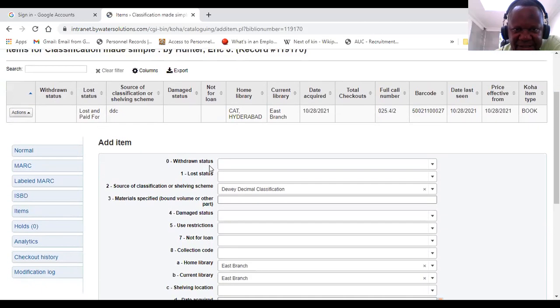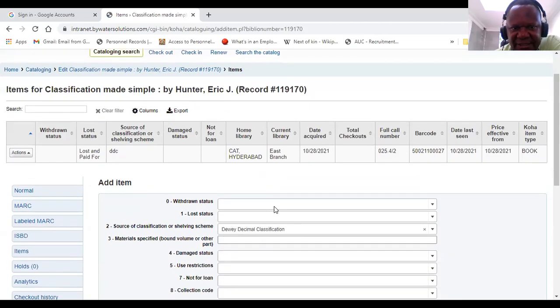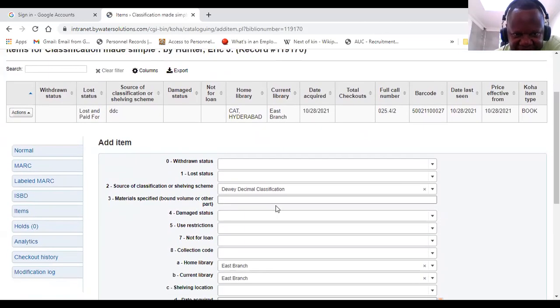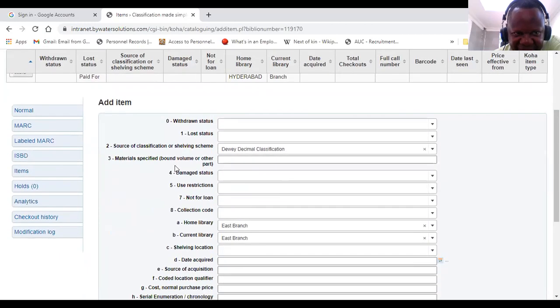And now our item has been added to the catalog, such that when we search for it, we shall find it in that particular catalog. However, you can see the details here of that item. And in the home library is Hyderabad. But now there are various formats. Let us see how the MARC format looks like.